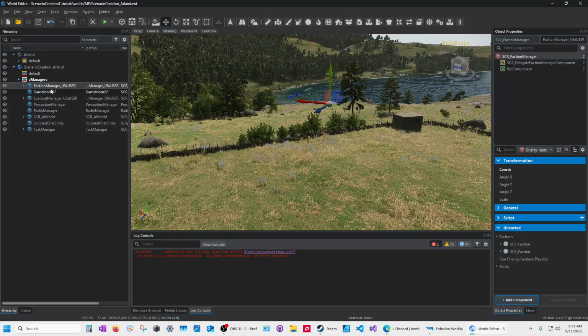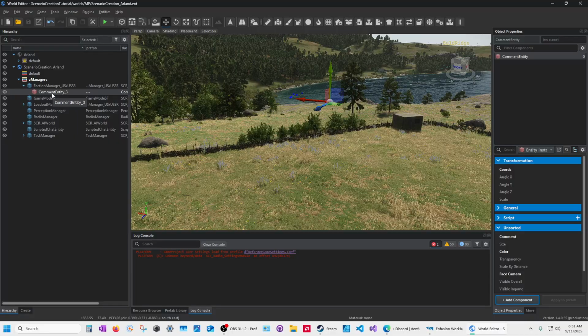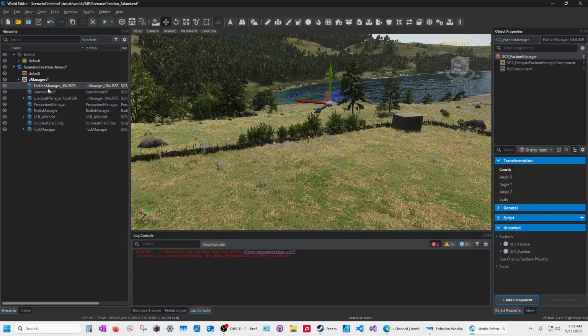All right, so the faction manager. This here, I'm going to get rid of this comment. We don't need it. The faction manager, of course, manages the factions. And right now, this faction manager that is default for the game mode setup is using the US and USSR factions. Okay, I don't use this faction manager. I use a different faction manager. Okay, and I'll show you why.